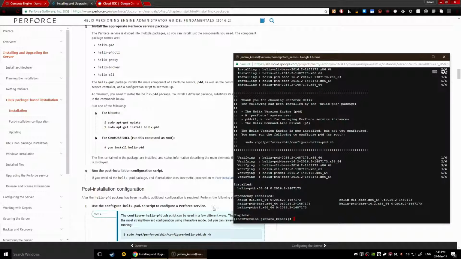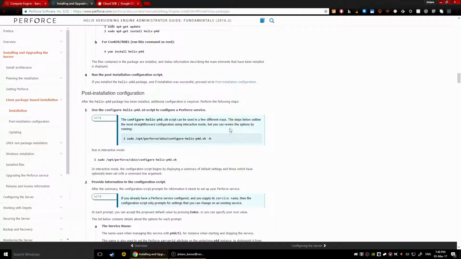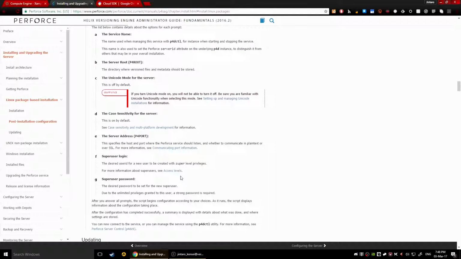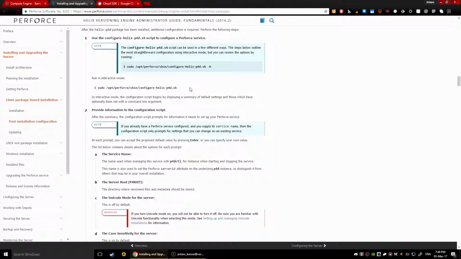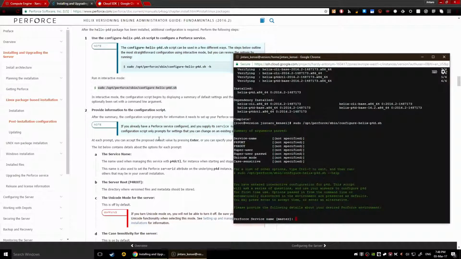Okay. Now back to this document right here. We're going to follow along with the post-installation configuration. Now you can do this the manual way if you want, but really I think this is the fastest way to do it. Just copy this command here, which is another super user command. Click this, and now you're in the interactive mode.